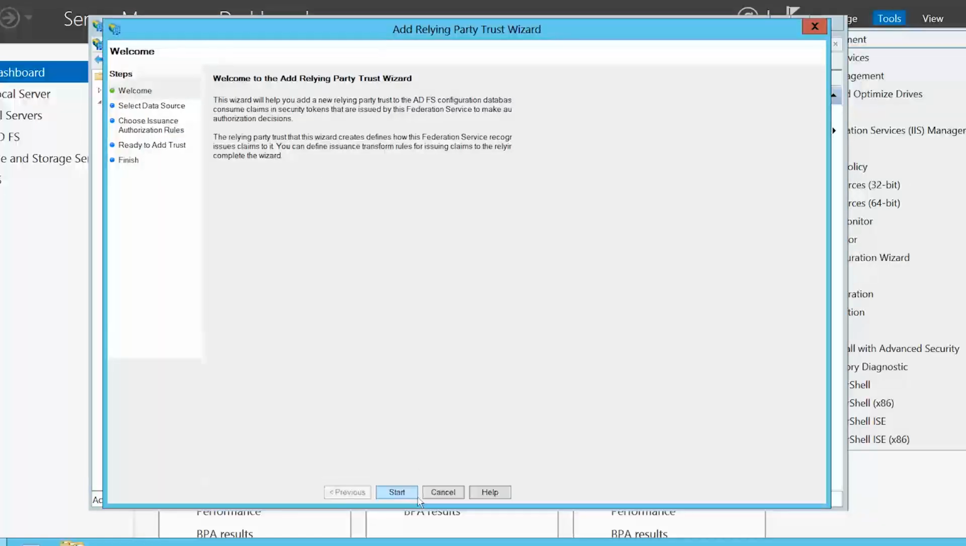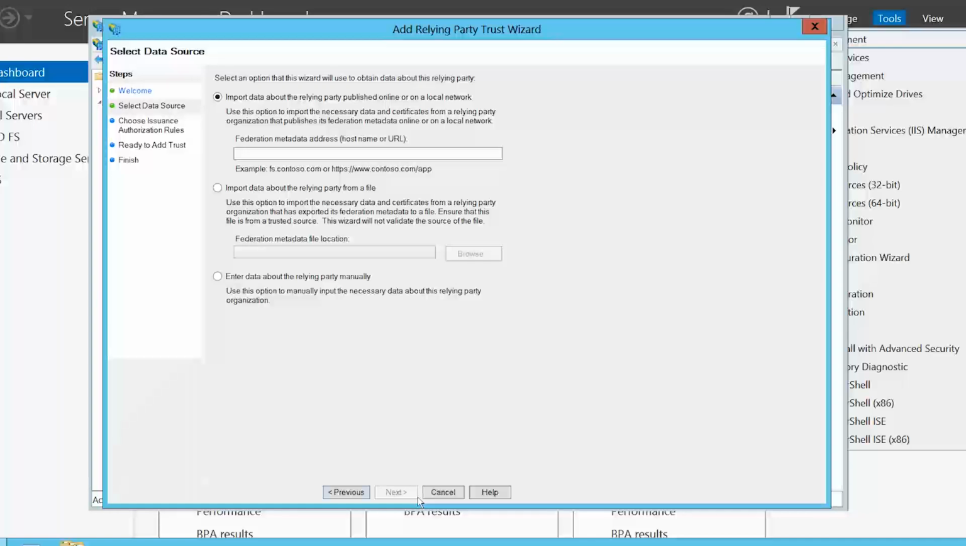Once I press Start to get past the welcome screen, on the next screen I need to determine how information about the Relying Party Trust will be obtained. The first option, Import data about the relying party published online or on a local network, will attempt to contact another Federation server using the network to obtain the information that it requires in order to create the trust. This is the simplest option, but does require a network connection between the two servers.